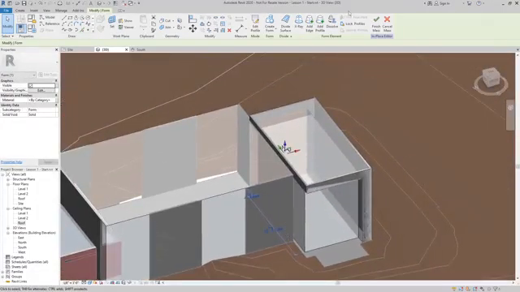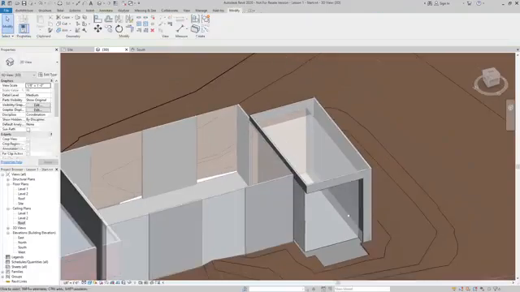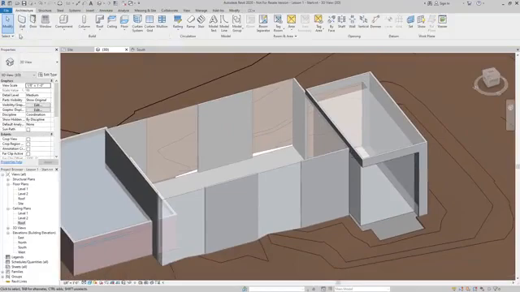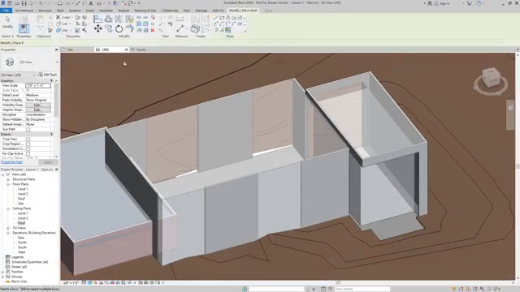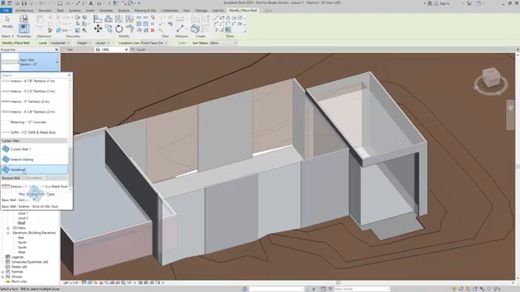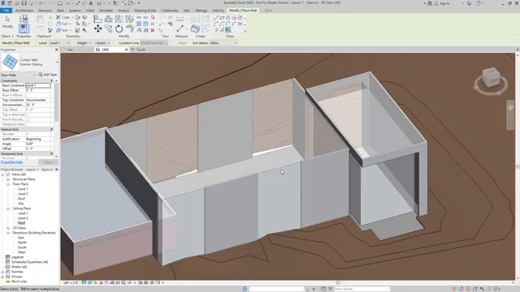Once I'm done with the editing, I can finish the mass, and we could do the same thing we were doing before. So I'll go back to Architecture, Wall by Face. This time I'm going to use the exterior glazing option. And then I could put on these faces a curtain wall.